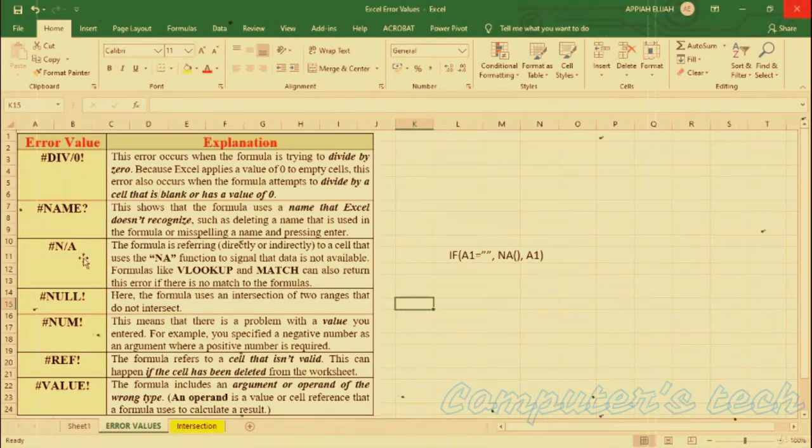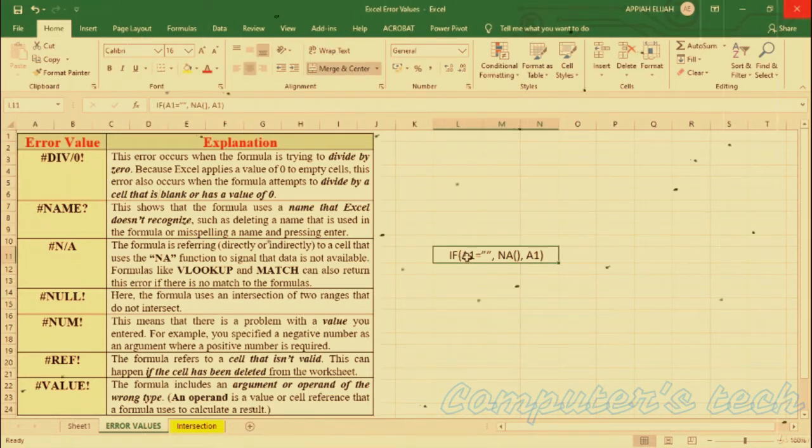Okay, and then this one also, this formula is referring directly or indirectly to a cell that uses the NA function. Just like we have specified here, there is an if function, and we shall later on learn how to do this. It is where we specify a certain condition, and if the condition is true, this is what Excel must perform, and if it's not true, this is what must happen. So later on we shall learn how to use the if function, and it will use the NA function to signal that data is not available. Then you can display this one. Formulas like VLOOKUP and match can also return this error if there is no match to the formulas.